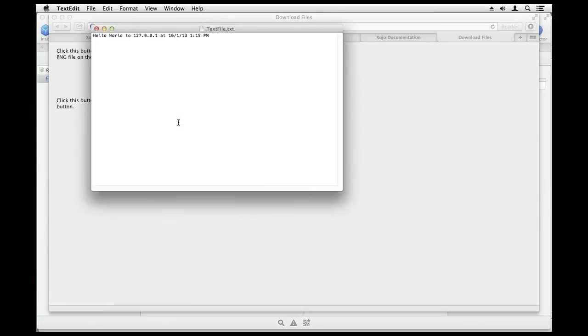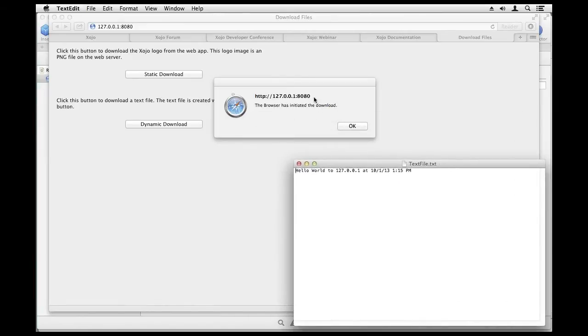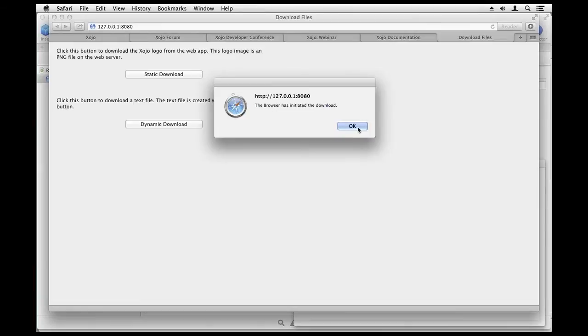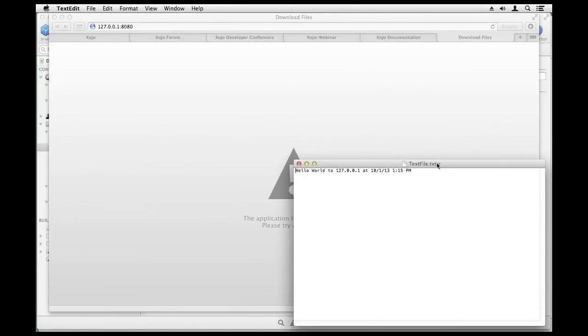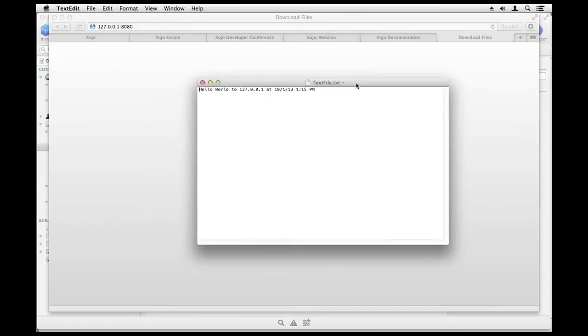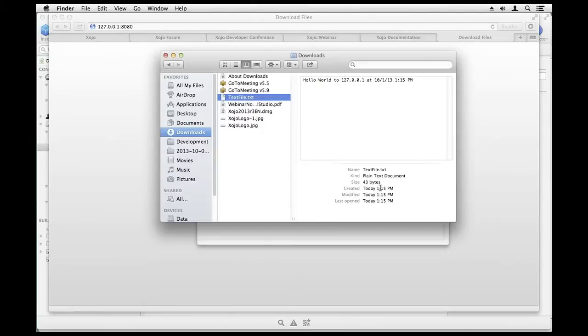So the dynamic download here kicked off the download, the file came up, and you can see the alert popped up, and it actually popped up a few seconds after the download finished, and that just has more to do with the fact that this is a very small file, and the communication between the two apps, between the web app and the browser, was just so fast. But you can see this is the text file here, and it has our text in it, and you can see it down in the downloads folder as well, that it just came through right now.